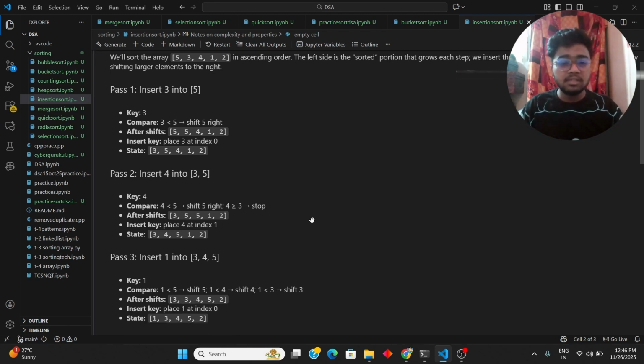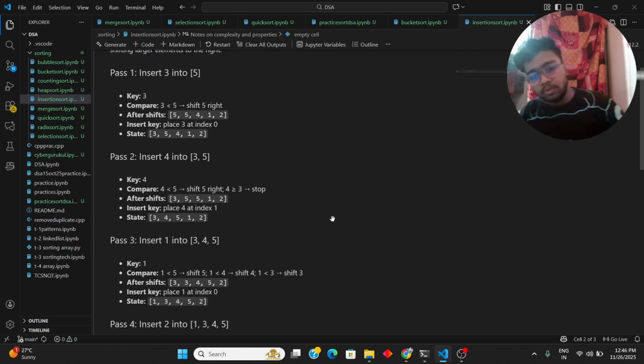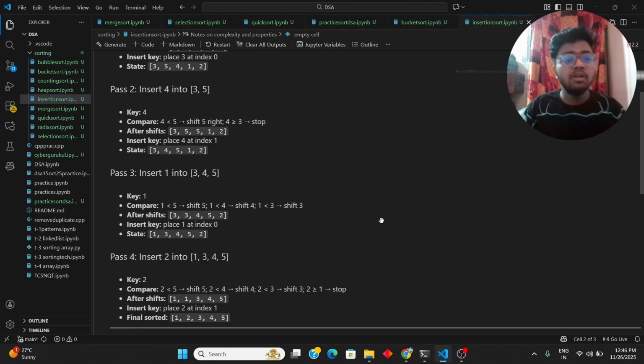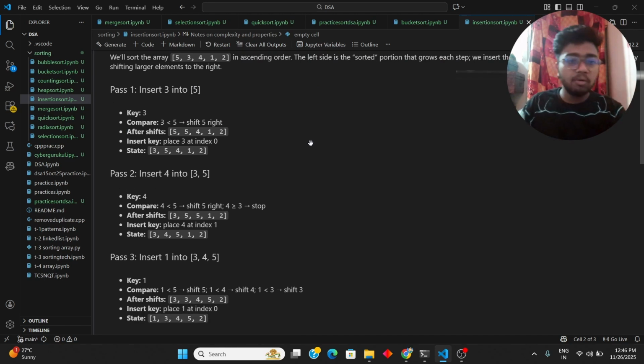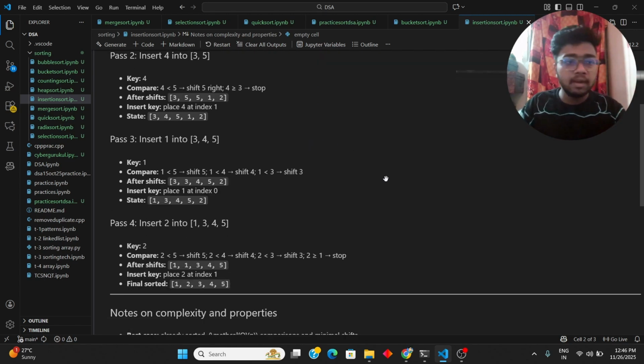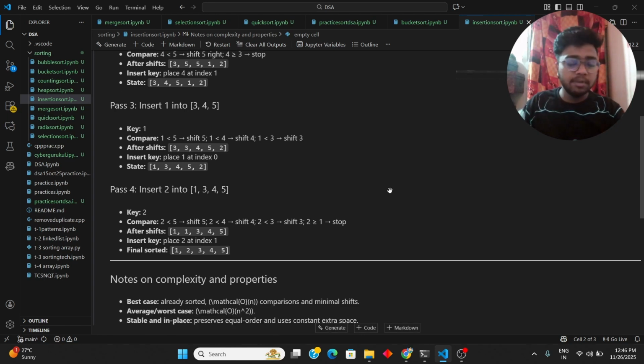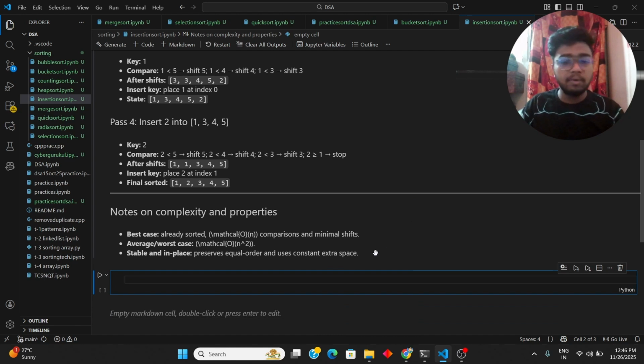So let's do the implementation of the insertion sort. Here is a complete end-to-end, step-by-step explanation of insertion sort. You will get it in the GitHub repository that I mentioned earlier in the video.